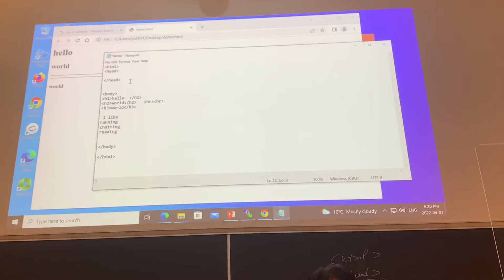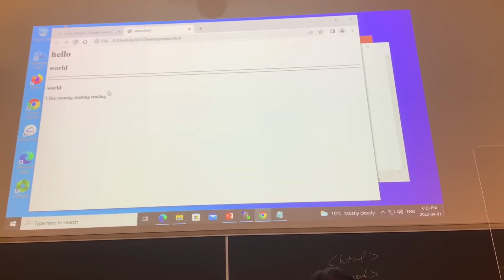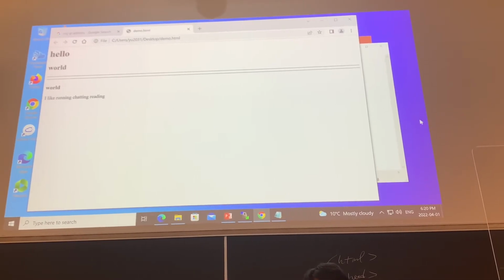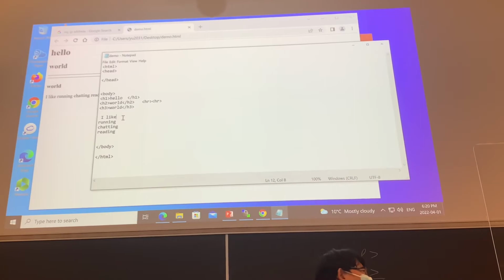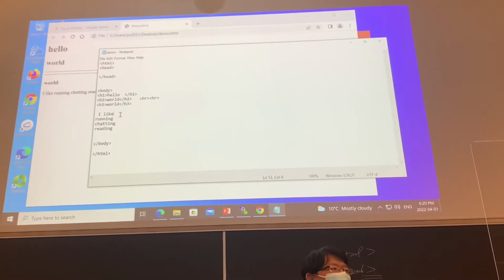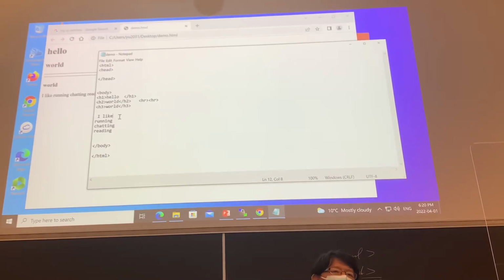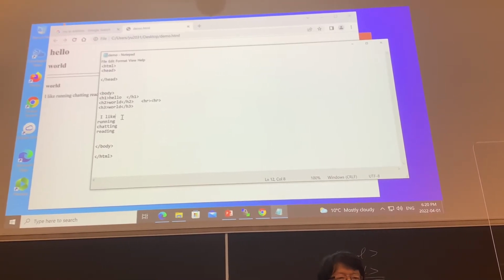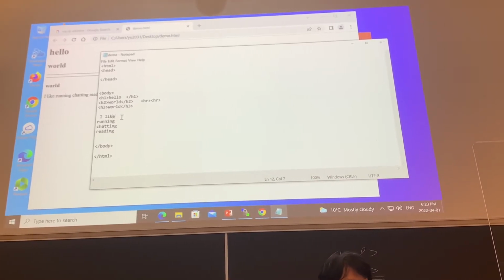How to create it? Actually, if you do it now, then nothing. Let's refresh. You see, this is just some ugly text. How to create the bullet point? There are 2 kinds. One is called unordered, one is called ordered. Unordered just gives you a dot or square. Ordered is 1, 2, 3, 4, or others.